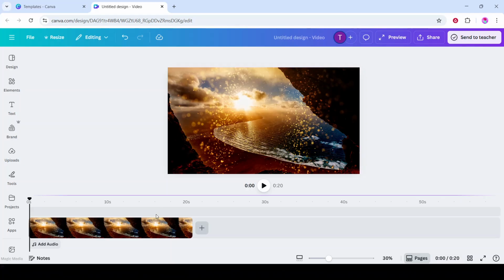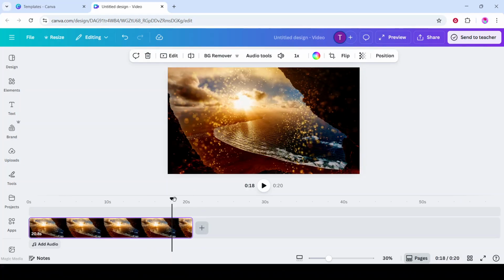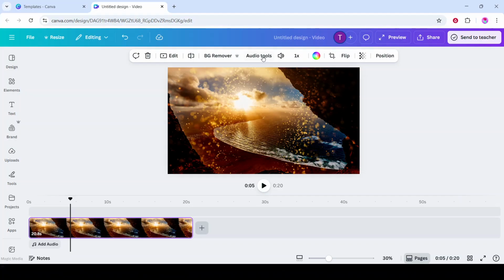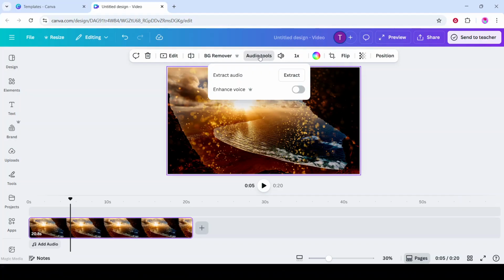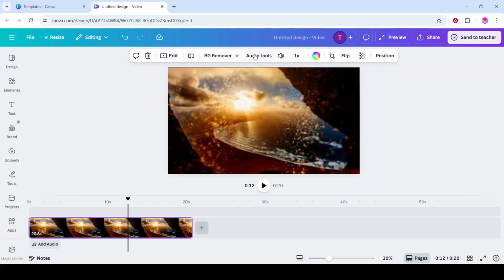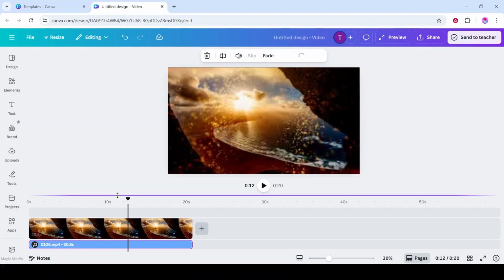With the clip selected, look for the toolbar that appears. Click on Audio Tools, or, if you see a small speaker icon, click the volume icon. Either option brings you to the same place, the audio controls for that specific clip. If you don't see these controls, reselect the video and try again. Once you're in, you're ready to remove the noise.